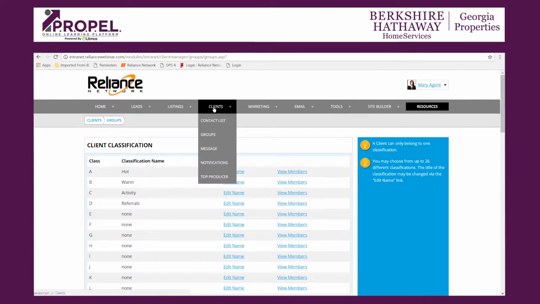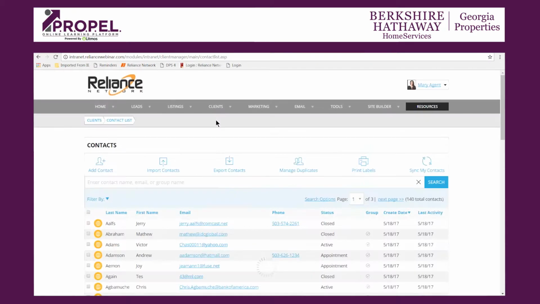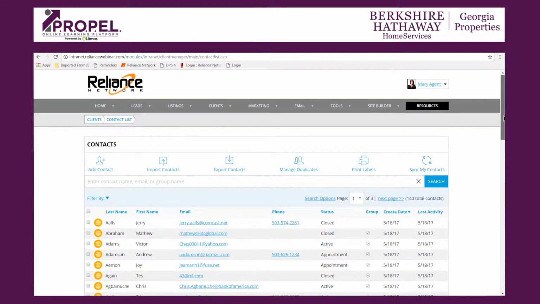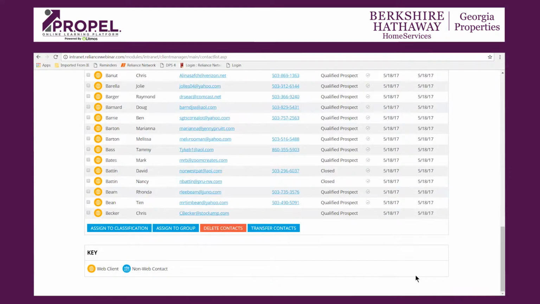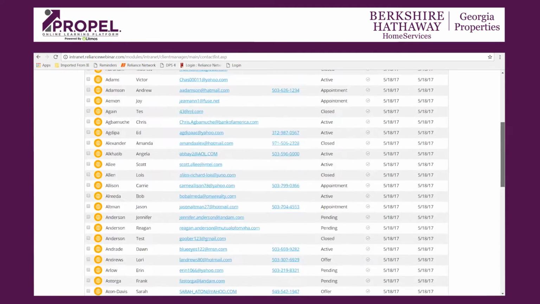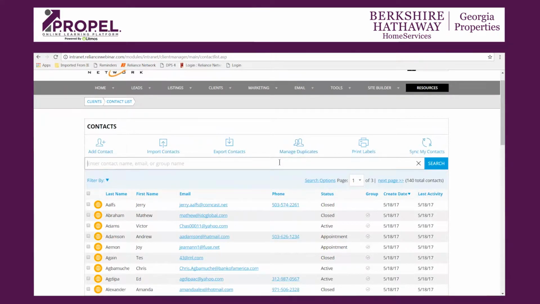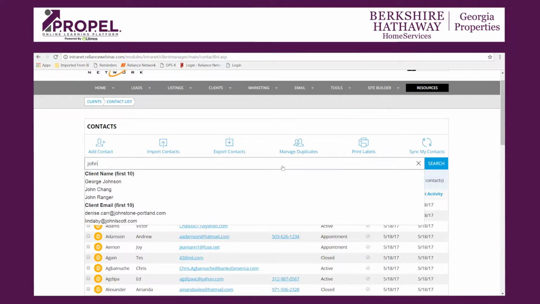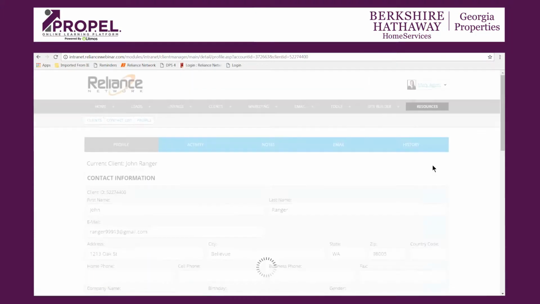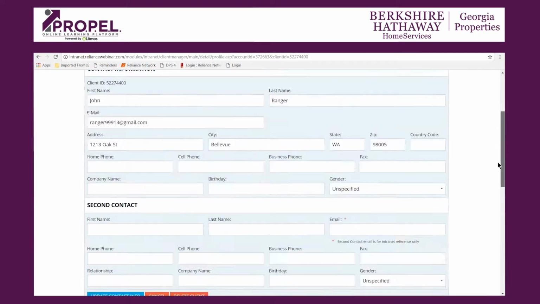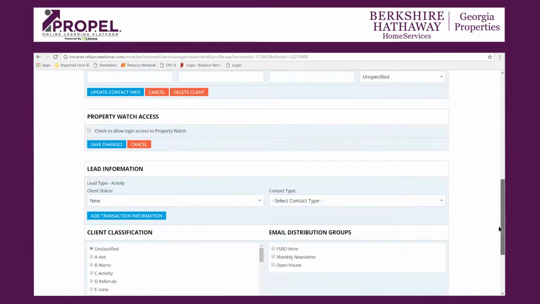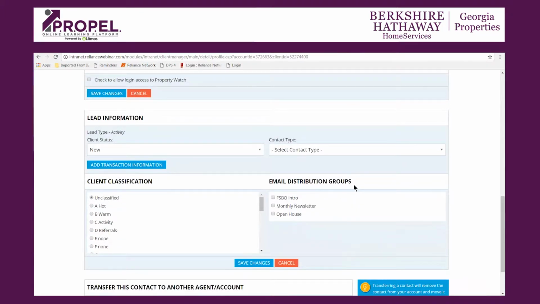We can do that in a couple of ways. If we go back to the contact list, we could find John's name here and select it, and then at the bottom we could assign to group, and when we did that, that for sale by owner intro group would come up. Or we can go into John's profile, choose it right from here and search him out. And here we are. And now when we scroll back down through his profile and into the lead information area and the email distribution groups, I'm ready to add John to for sale by owner intro.